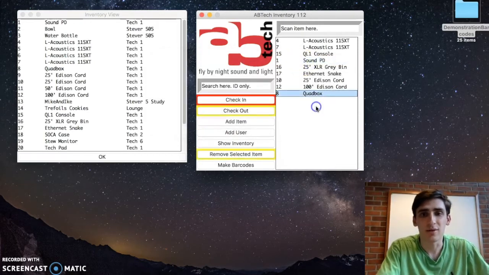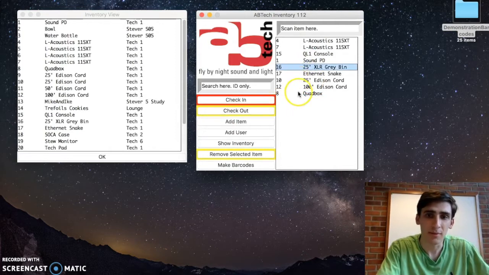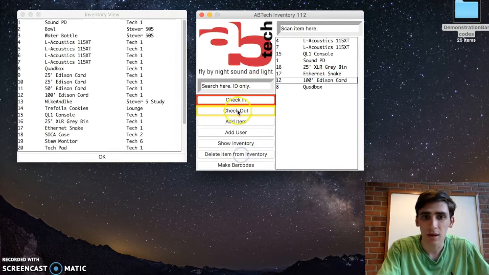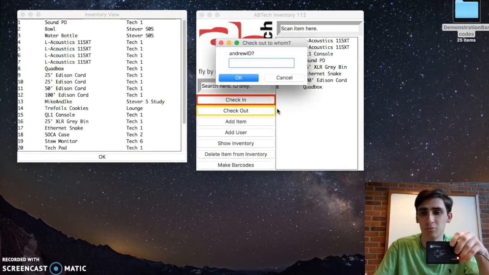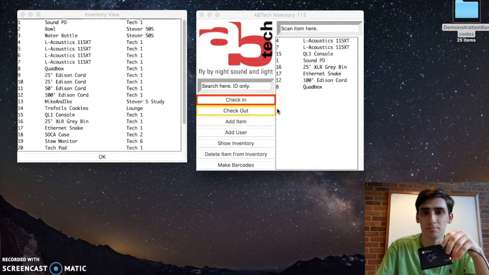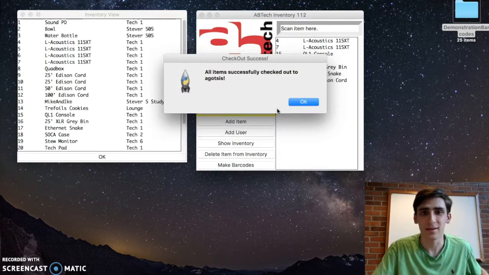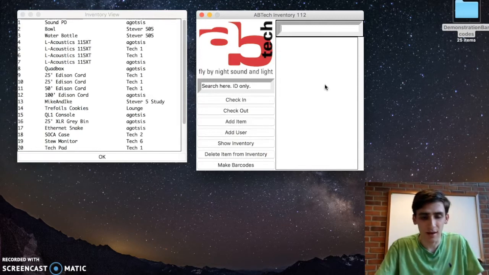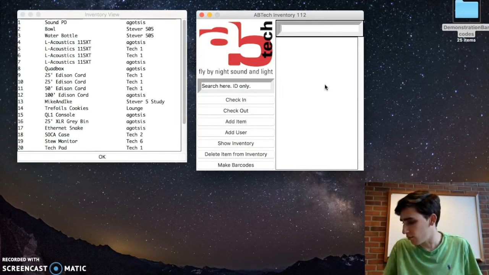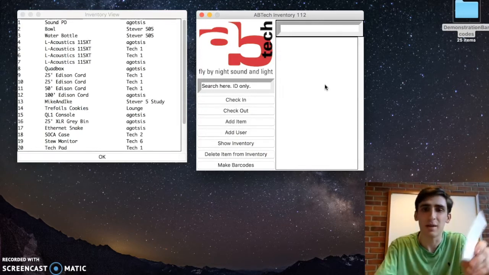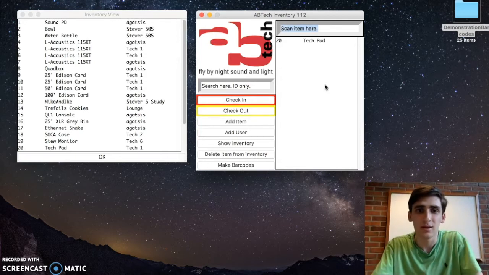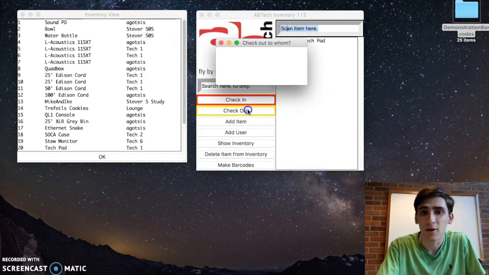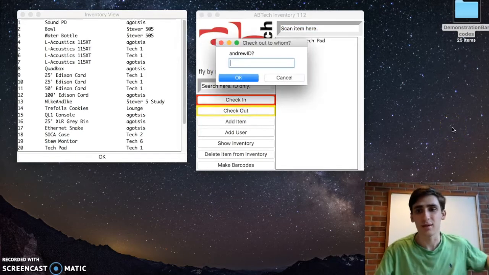So we've taken all these items. We could remove items if there were too many. Say we didn't actually need an extra extension cord, and we're going to check them out to me, Agatis. That's cool. So we go and we do our event, and you know what? We actually forgot. We need the iPad. So here we're going to come back, and we're going to check out another item. It's easy, and it's quick, and it's efficient.